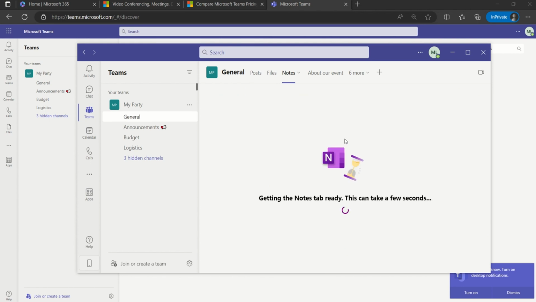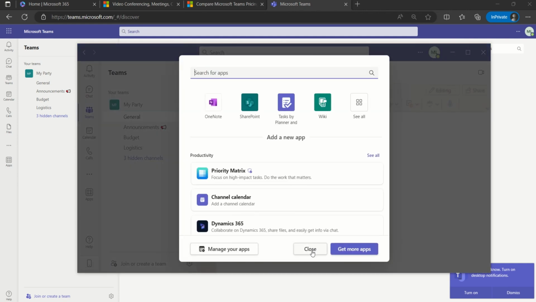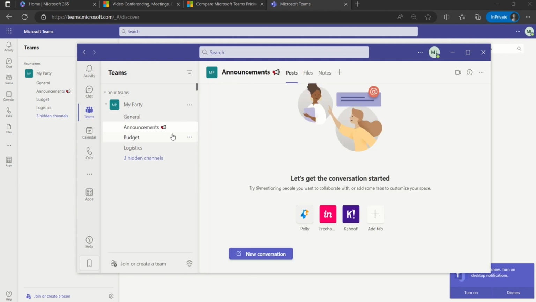Notes is also listed here, and if you want to add more applications to the channel, you can just come to the plus sign and add more applications that would make collaboration easy. Same thing we go for the announcement channel. You have the files, the notes, budget, etc.